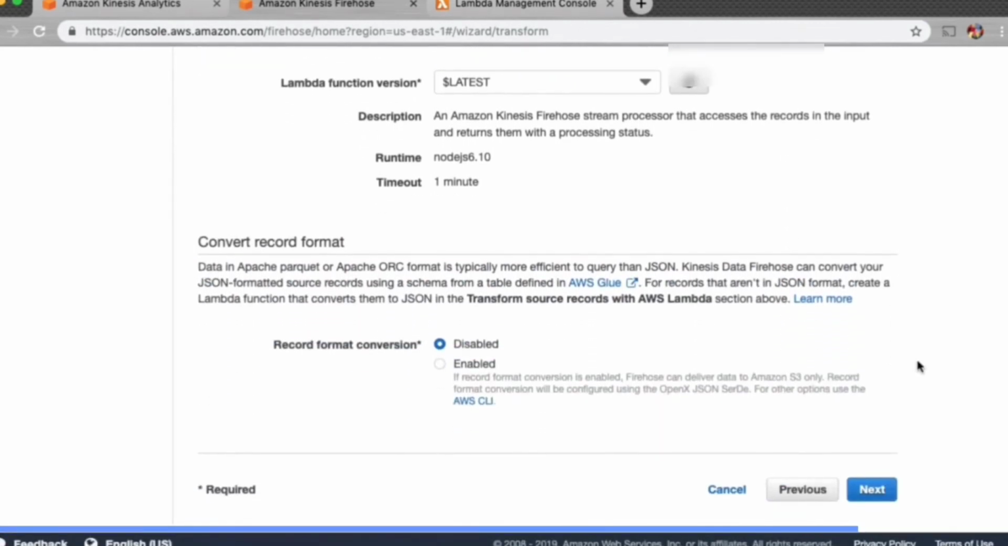Now the last little option that Firehose gives you is to convert the record format. What Firehose allows you to do is transform JSON data into Apache Parquet or Apache ORC. Now we also have to include a step with AWS Glue, but in our case, we just want to leave our records in the JSON format. So we'll go ahead and leave this as disabled and click next.